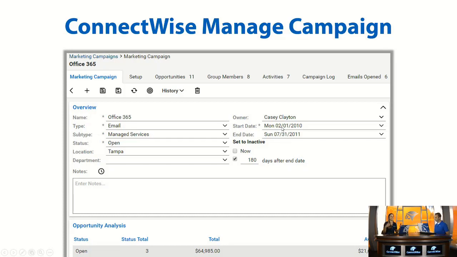So now we are back in ConnectWise Manage and looking at that marketing campaign screen. We've done a lot of work. You'll see at the top there we have 11 opportunities that have been generated. Now that's someone who saw the post on social media, received the email, or just went to your landing page and clicked that link and filled out the details. Let's say we had all those create opportunities.